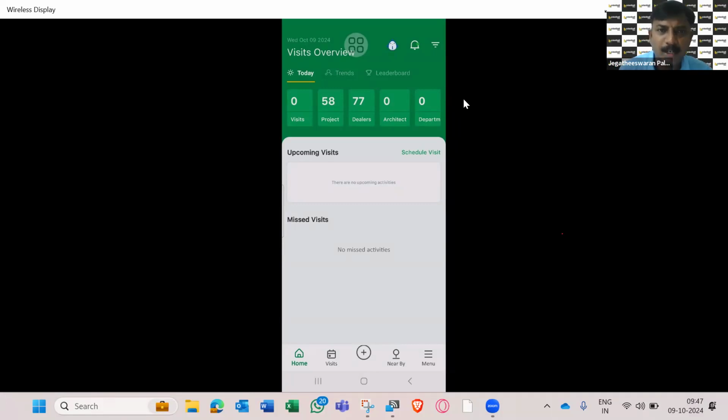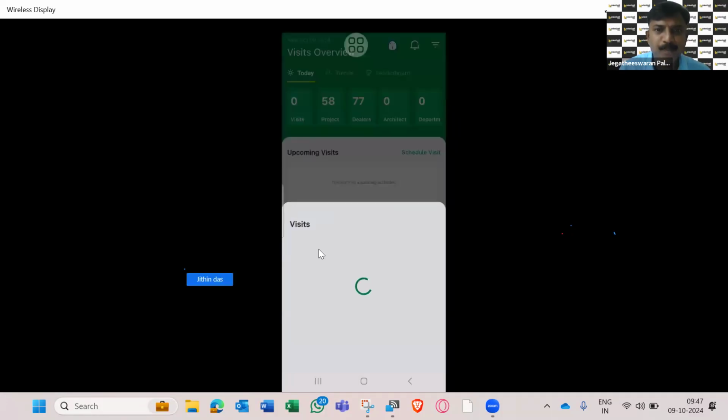So the first one will talk about the number of visits. Right now I have not scheduled any visits, so when I schedule, it will show the scheduled visits. When I click here, you will get this data, like how many you have scheduled, how many you have completed till now, how many you have rescheduled, and how many you have cancelled.